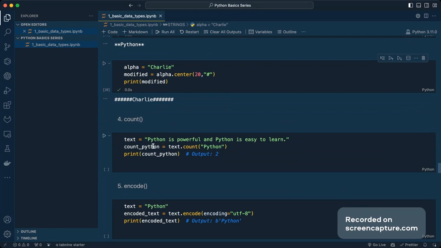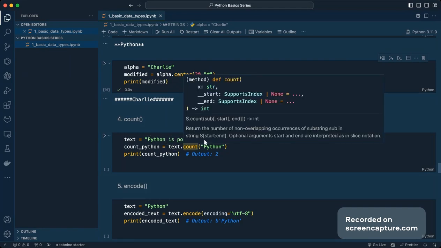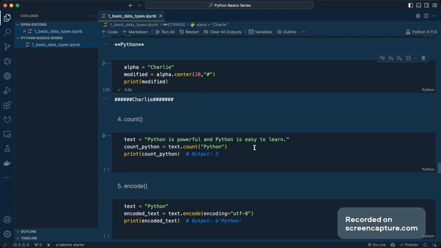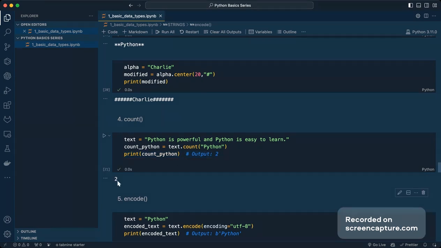Then another method is count. This method also takes one argument, that is, you try to count how many characters are present in the string. What is exactly count? This is a text I have taken for example: Python is powerful and Python is very easy to learn. If I try to check how many Python words are over here, it is expected that the output should be 2, 1, 2, because there are two. And if I print that one, you can see there are two outputs.